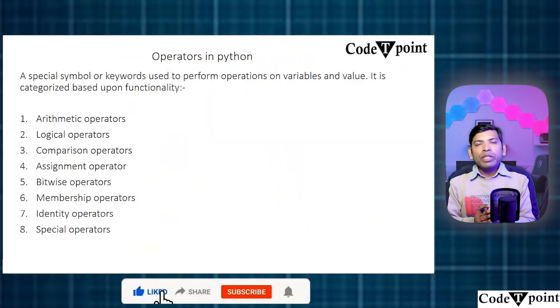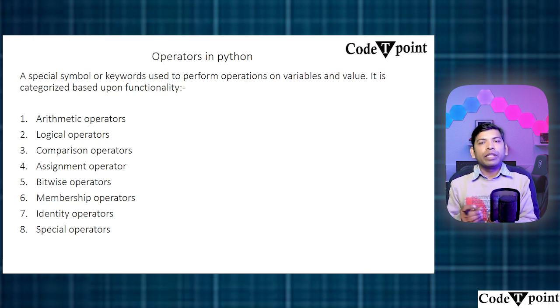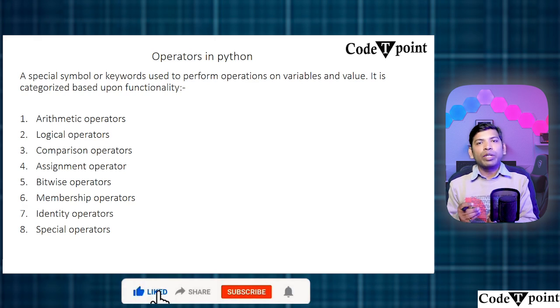My name is Amit and in this Python learning series, we are going to cover the assignment operator. So what is an assignment operator? If we give any value to a variable and assign it through the equal to sign, that is called an assignment operator.